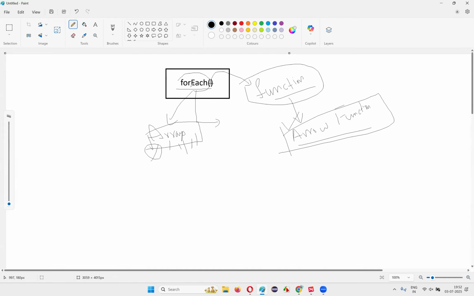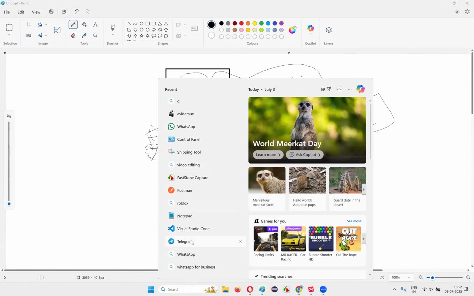For each and every element of the array, this forEach method will call this function or arrow function a number of times. For this element, the arrow function will be called. For another element, the same arrow function will be called. Like that, for each and every element in this array, this function will be called by the forEach method. So let's see how we can use this forEach method to iterate through all the elements of the array, and what else we can use with forEach, all I'm going to cover in this session. For practical demonstration, I'm going to launch Visual Studio Code.